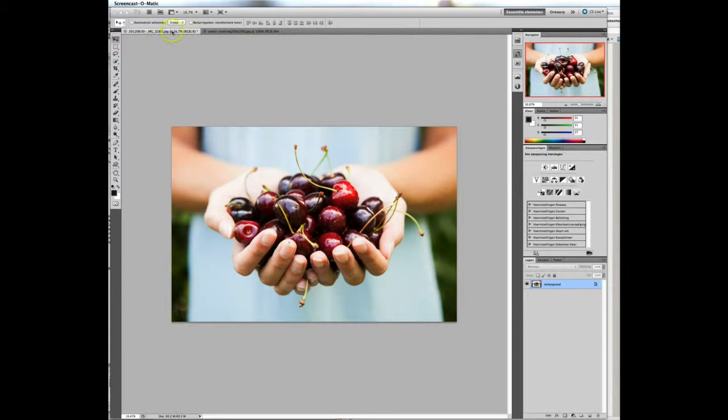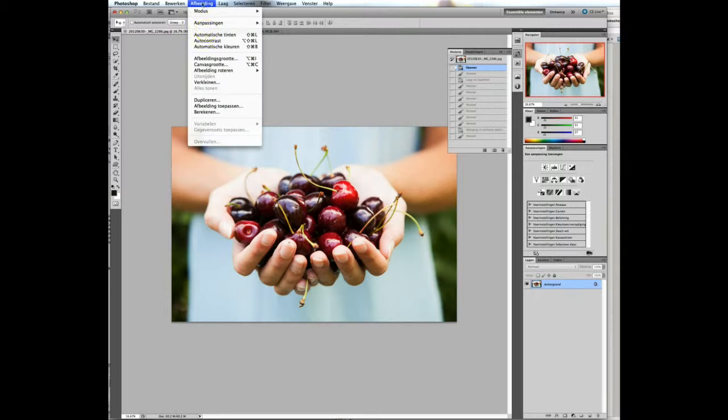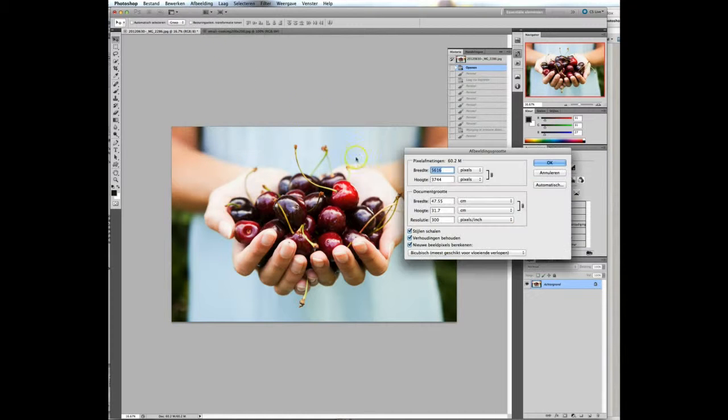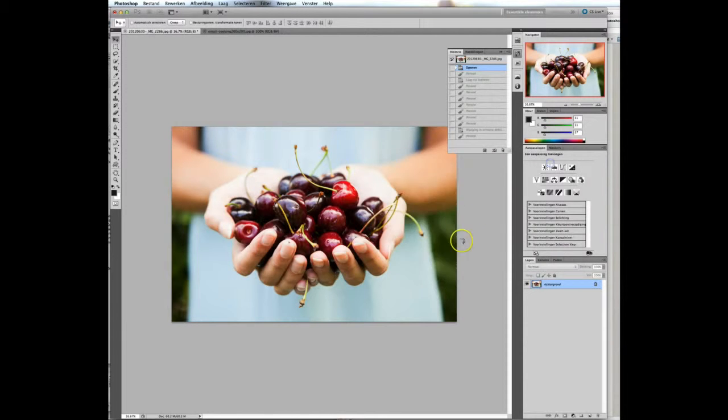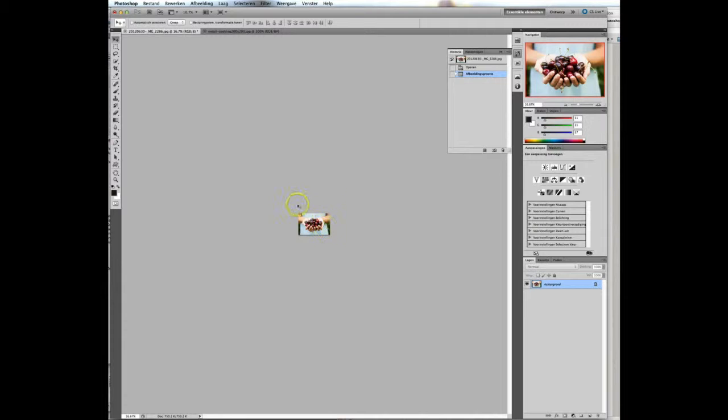So the first thing I always do when I am preparing a file for use on the internet, I will change the size of the photo to whatever I want it to be in my website. Now, I put it on 72 dpi and I put the width of the picture to 620 pixels, which is the size that I want to use on my website. And I do OK. Now, as you can see, it gets very small.